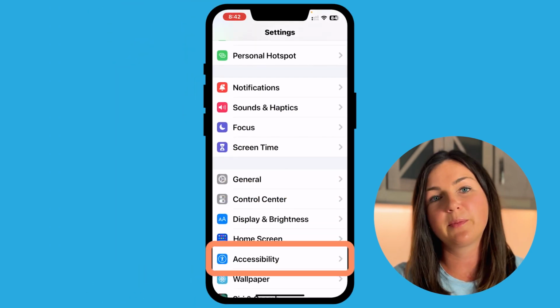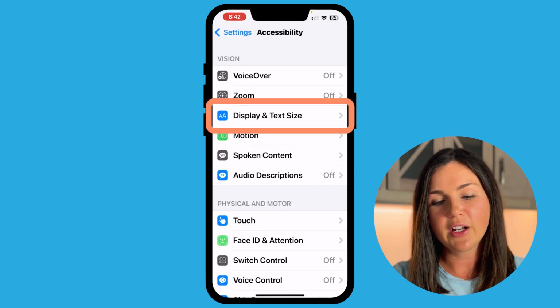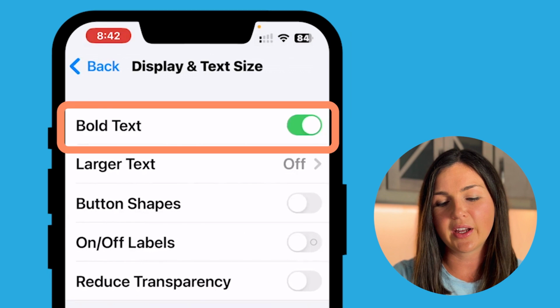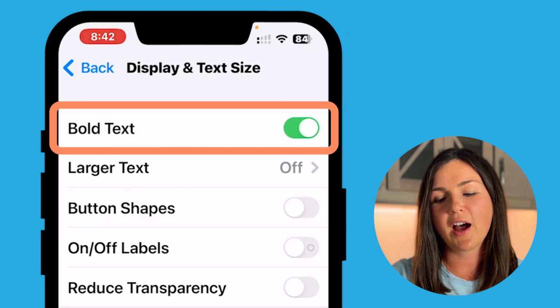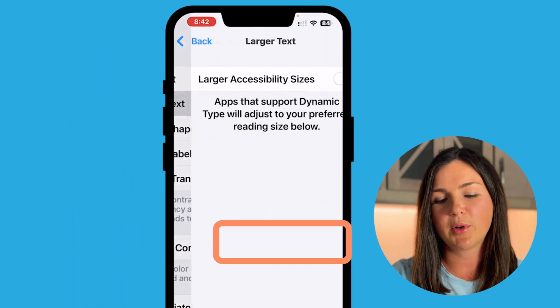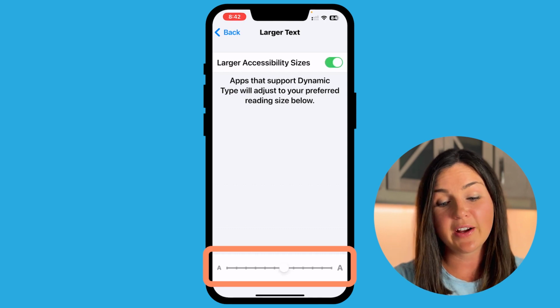Okay, now the other way you can do it is just in a different area here in settings, is under the accessibility area. Go ahead and select that. You'll notice that the display and text size is also here, so you can undo the bold, put the bold on, put the larger text on. So there is the other area that you can make your display and text size larger or smaller.